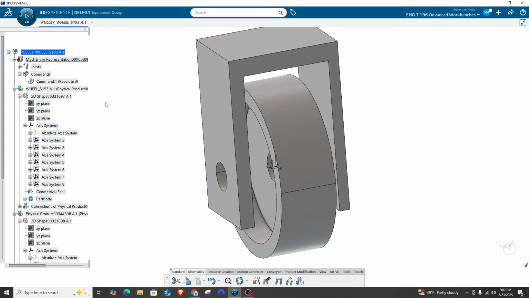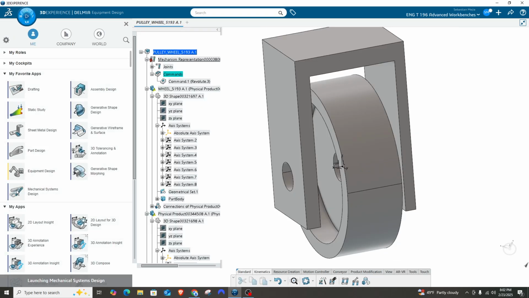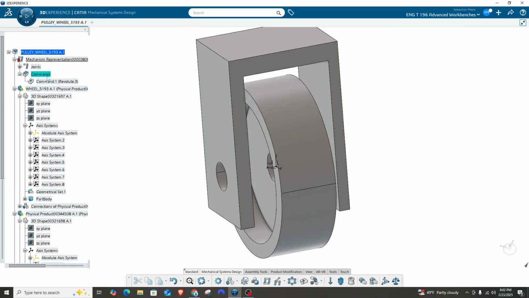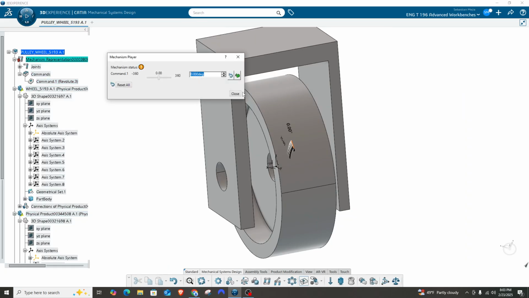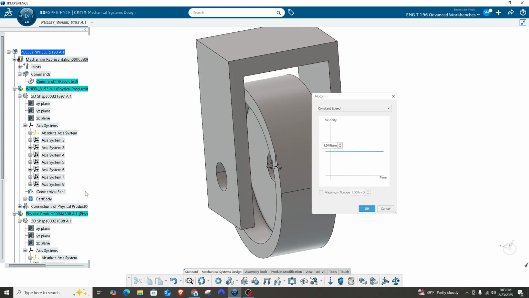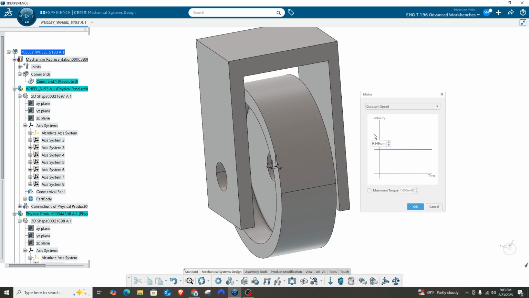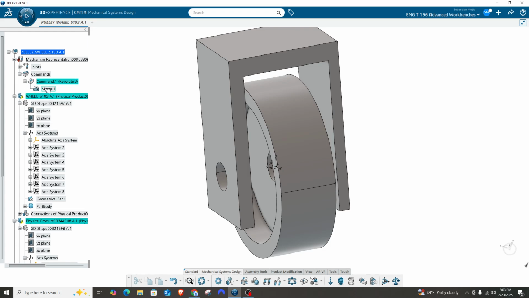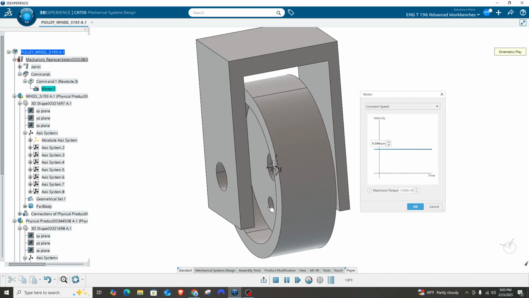Okay. Now what we can do is add a motor to it. So to add a motor to it, what we want to do is, first of all, we're going to go to mechanical systems design. Great. Now that we're here, we're going to select this. We're going to select this, and then we're going to right click, attach a motor. Okay, so now that we have the motor attached, we can hit OK. And now what we're going to do is double click on that motor again, and then hit a little play. And you see how it's going? Now it's revolving around, and that's how you do it.